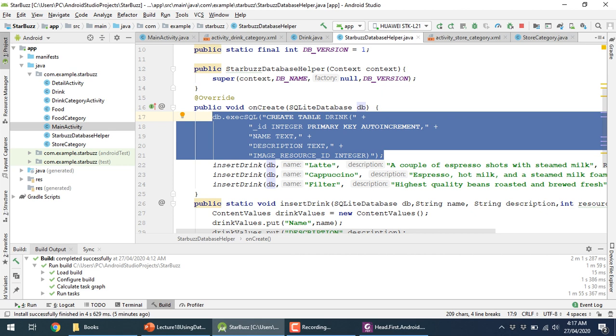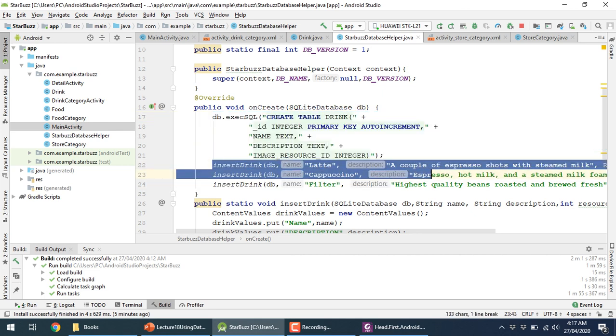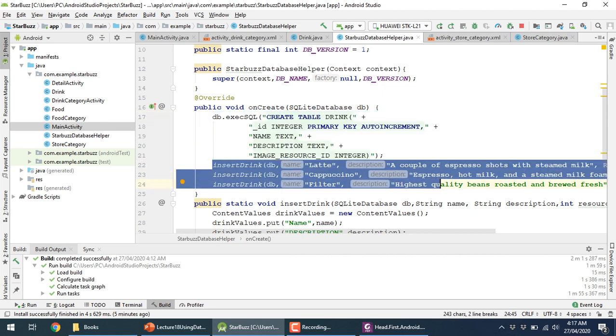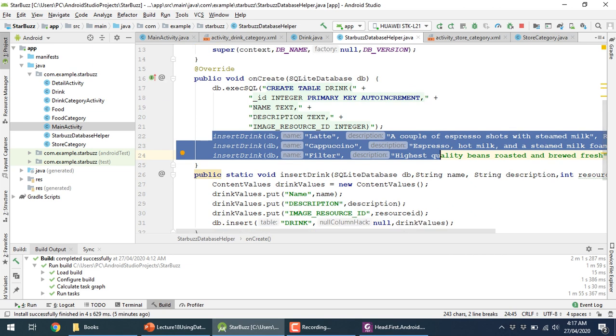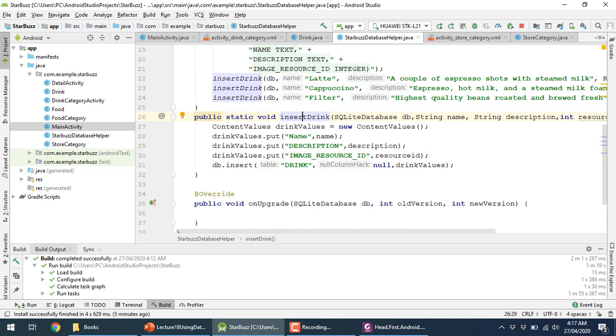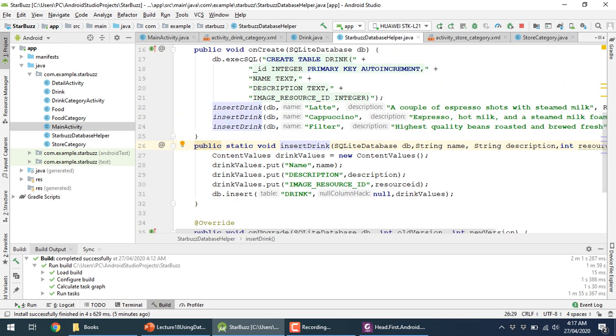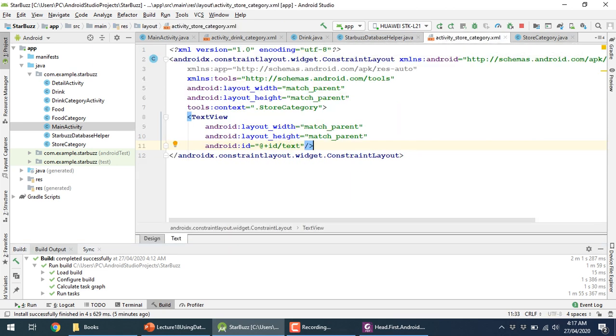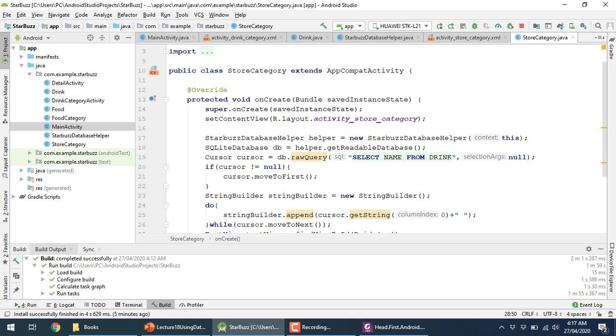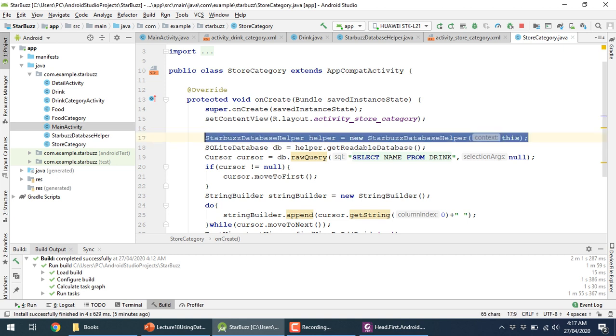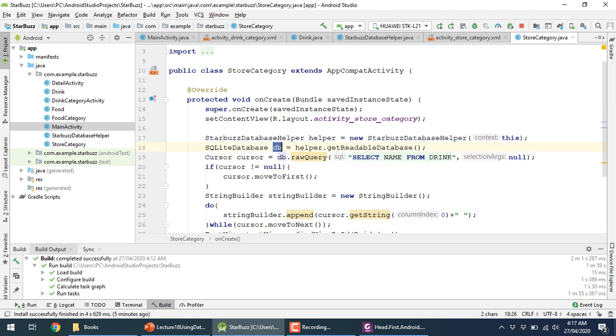Then we are adding three drinks to the database with the help of the insertDrink method, which is our custom method that we wrote for our own purpose, so that it is easy for us to add multiple drinks to the drink table. Okay, then we will go to the store category. Inside the store category, first you have to create the helper class object. With the help of the helper class object, you have to get the db object.